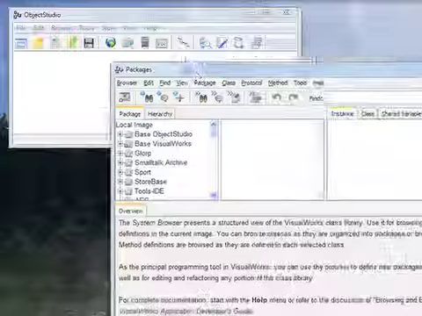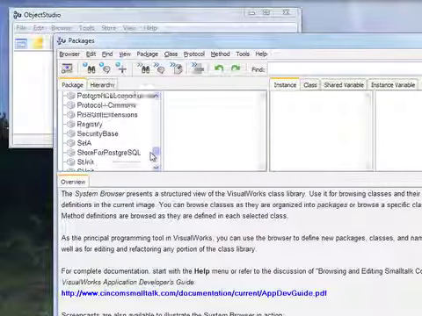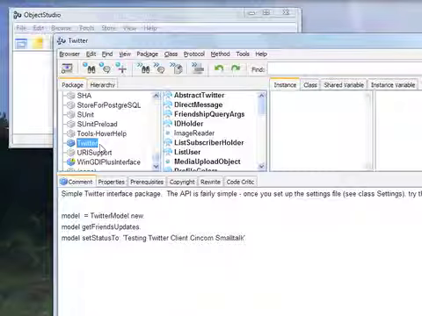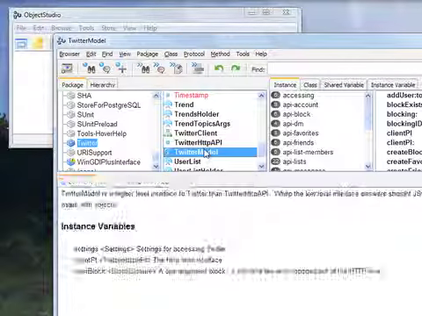So we'll browse the system. And over here we'll scroll this down. And you'll see down here we've got Twitter. And that's the library we've got. We've also loaded in a couple of utility packages, including JSON support. And the class we're interested in is one called Twitter Model.